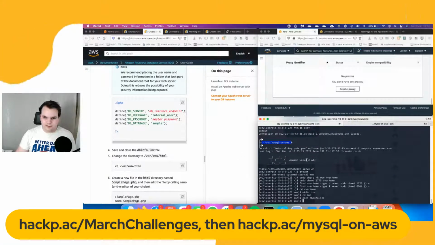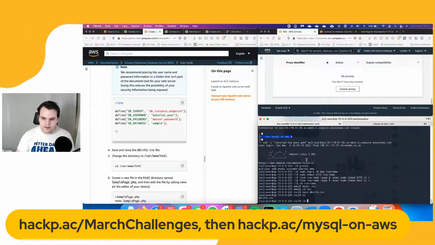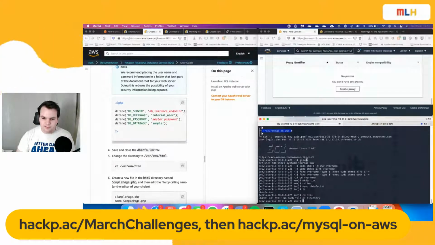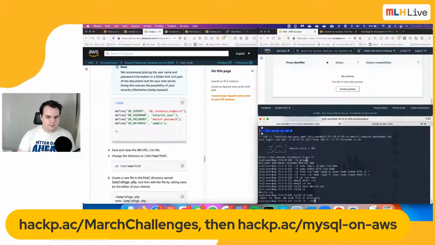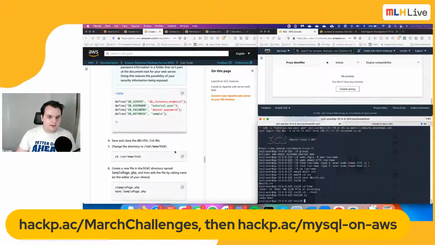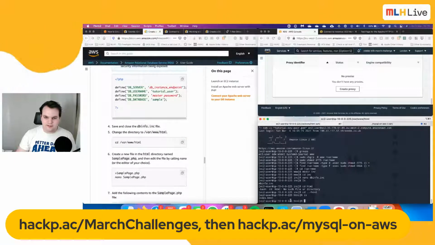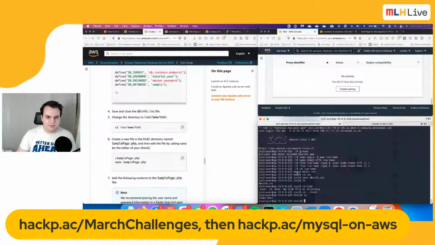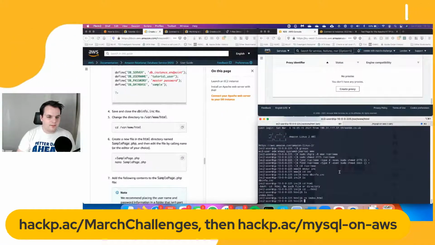Change the directory to HTML. So I go cd html. And then here is our index.html file that I need. I can probably delete that one. That's rm index. And instead, we're going to make a file called, they're calling it samplepage.php.